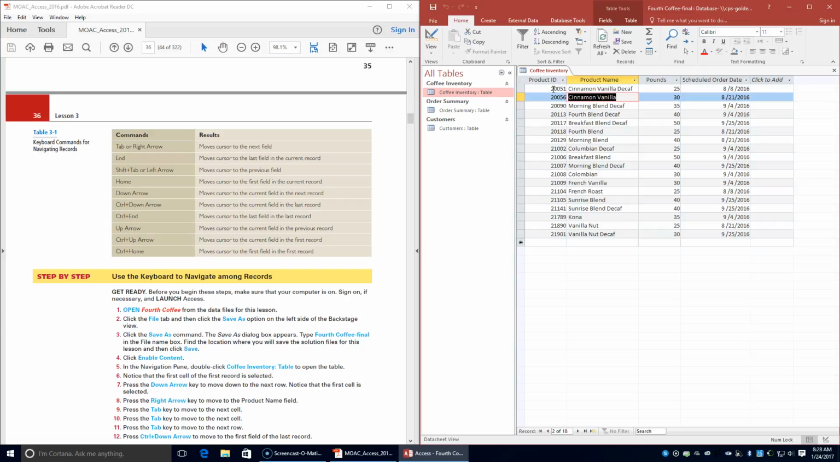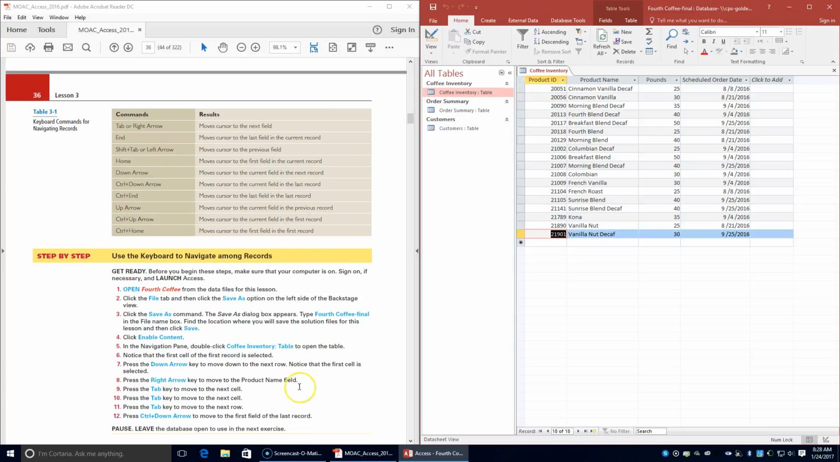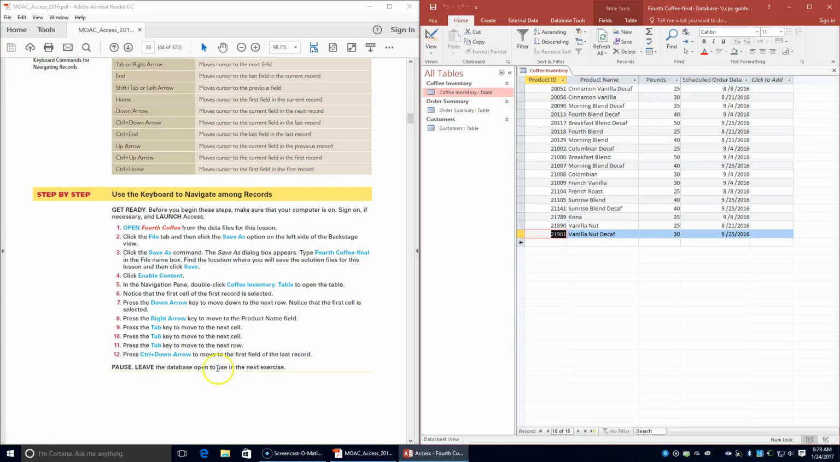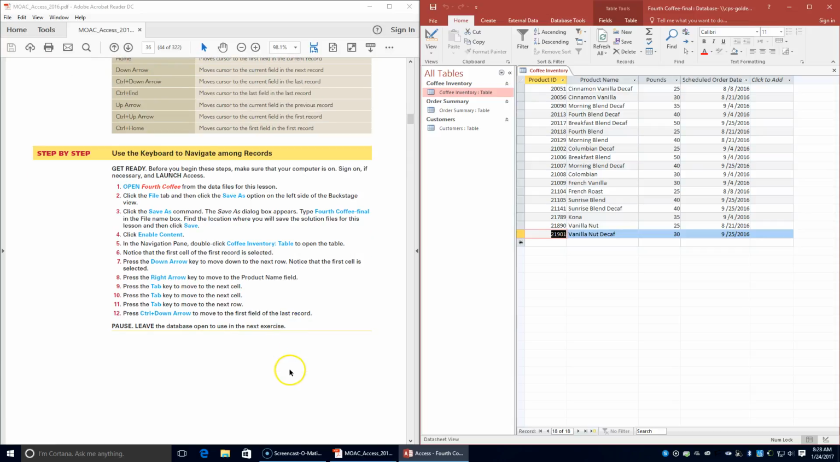And press the tab key to move to the next cell. Tab. And then tab key again. So we should be in the next row. Next I'm going to press Control plus the down arrow. Okay, it moves to the last field of the last record. Pause, leave the database open to use in the next exercise.